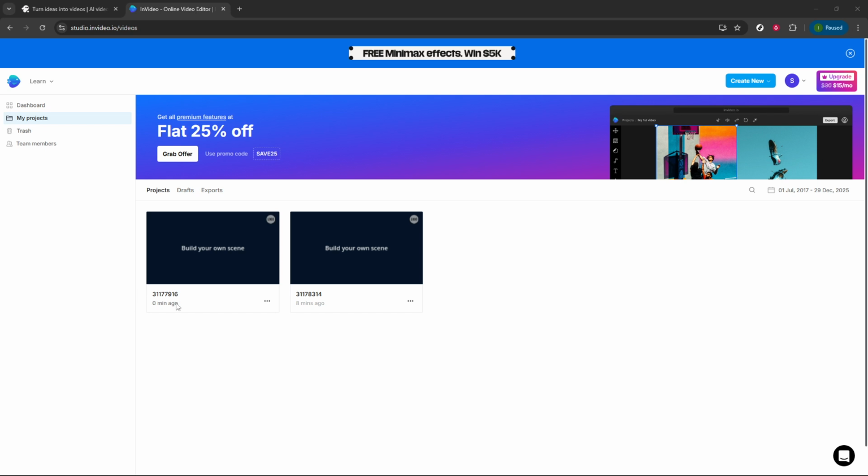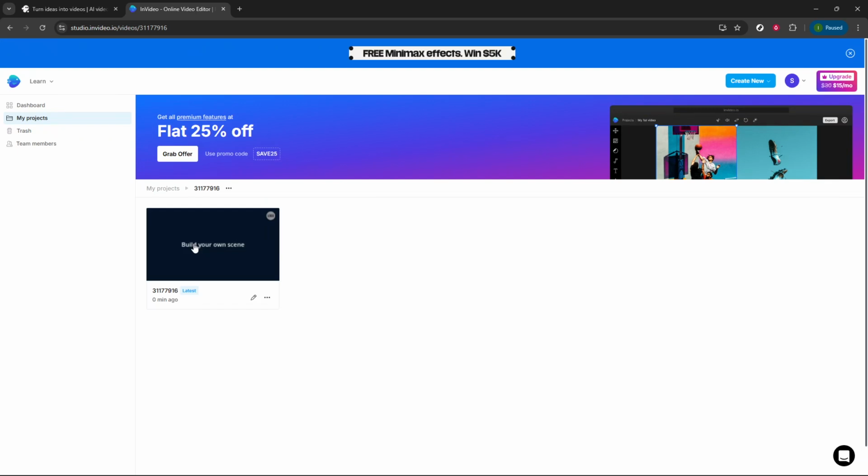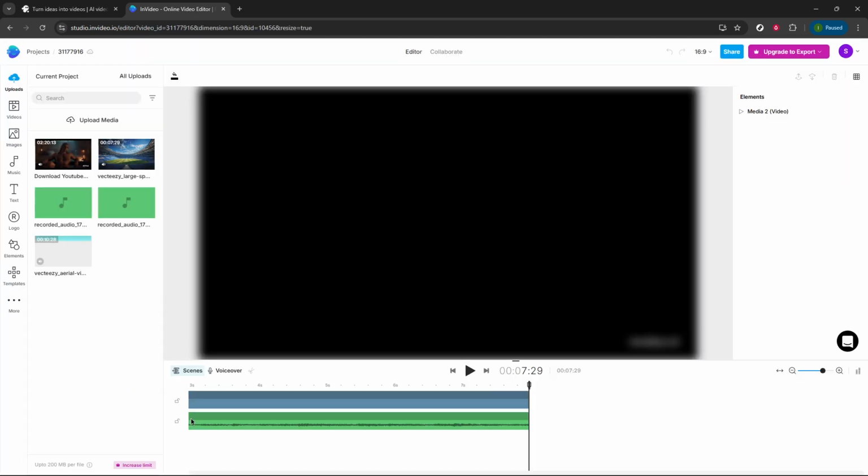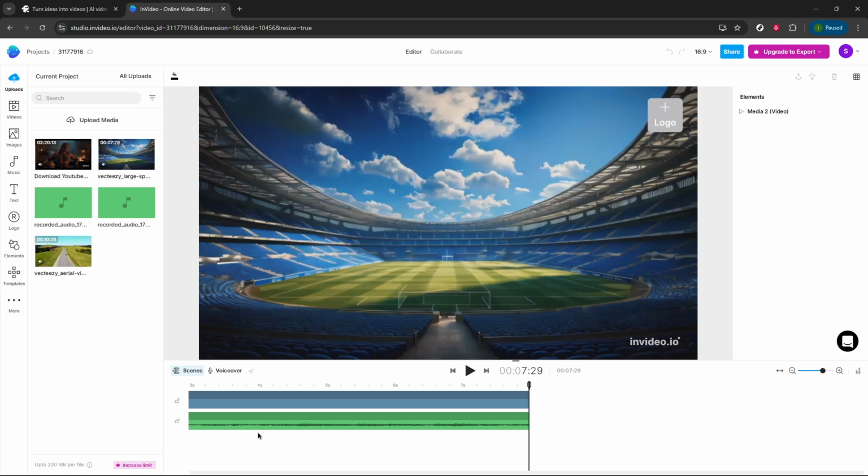First, open your project in the editor. InVideo usually adds a music track automatically, so once the project loads, you'll see the timeline at the bottom of the screen. This is where all your media layers live and where you'll make the adjustment.